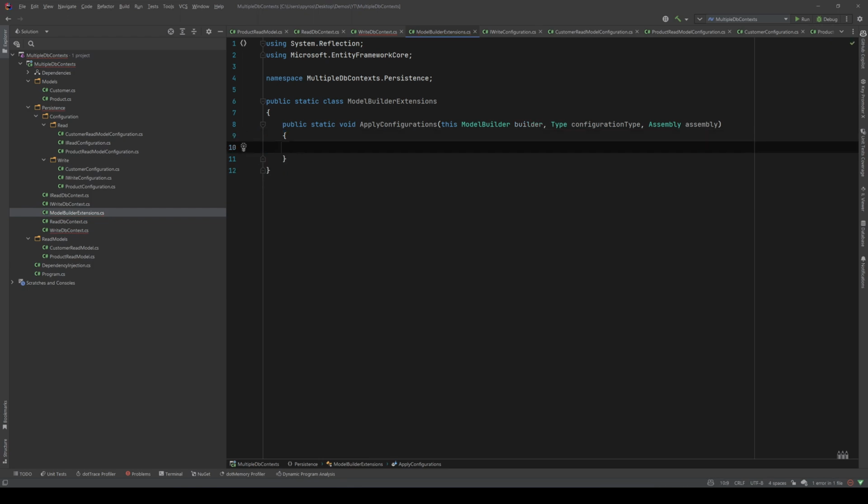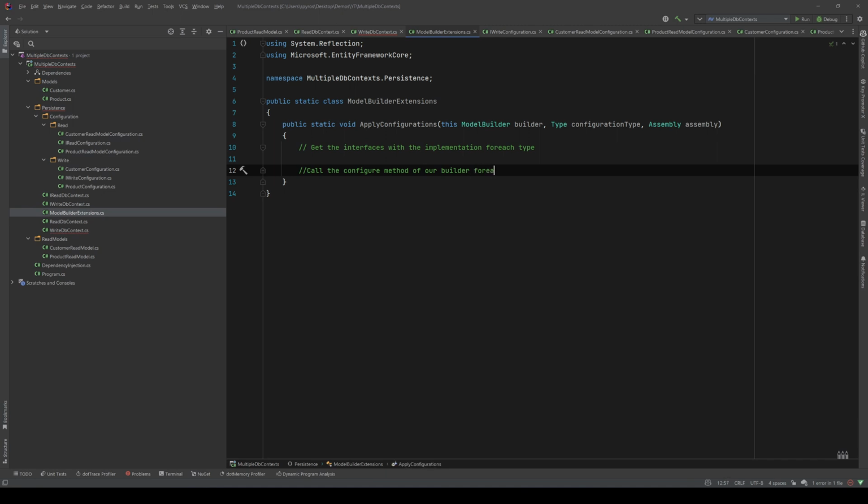So first of all, we need to get the interfaces with the implementation for each type, and then we need to call the configure method of our builder for each configuration.